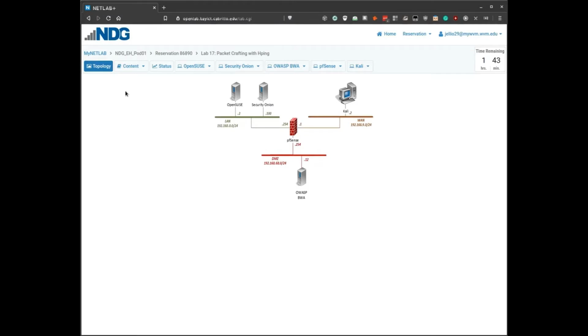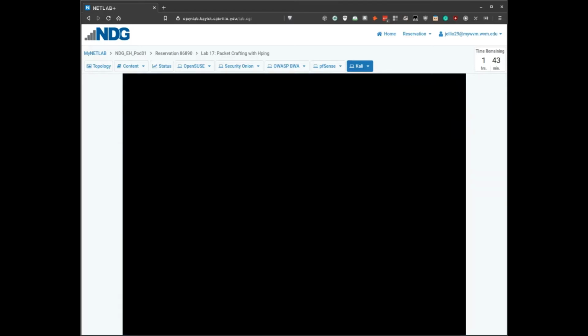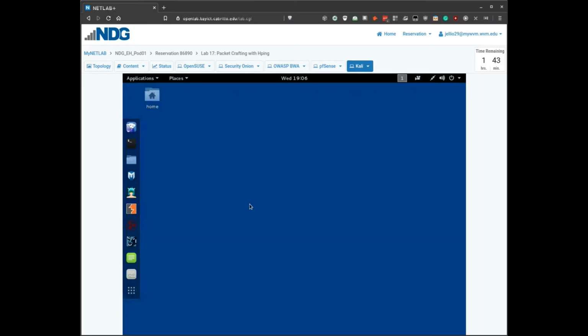Here is the pod topology. We're going to log into Kali Linux with the username root and the password toor. With HPING, a packet can be crafted with a specific protocol. Here, we're going to be using it with ICMP. We'll go to the terminal on the left side. Once we find the terminal icon, we click it.